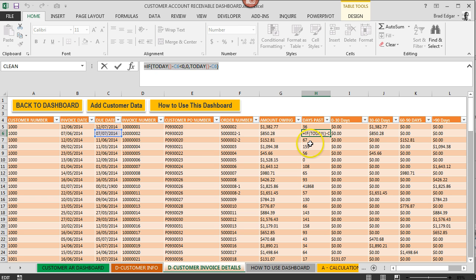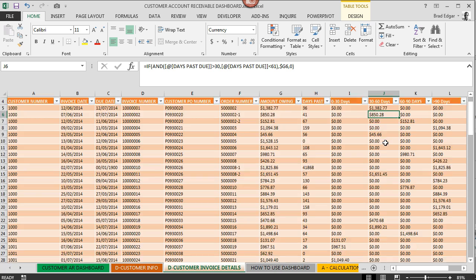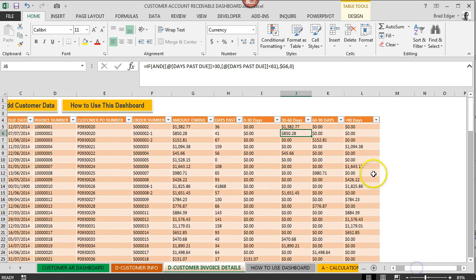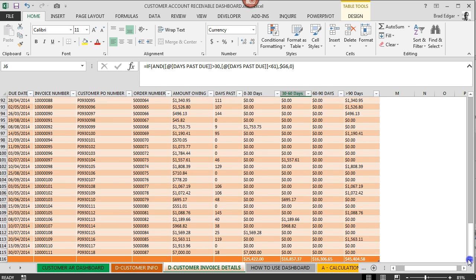Once it tells us what our days past due is, it's going to use that information on each of the aging categories to decide how much owing is going to be within each of those groups, based on the days that the invoice is past due. You'll see over here how we calculated each of those fields: 0 to 30, 30 to 60, 60 to 90, and then greater than 90 days.